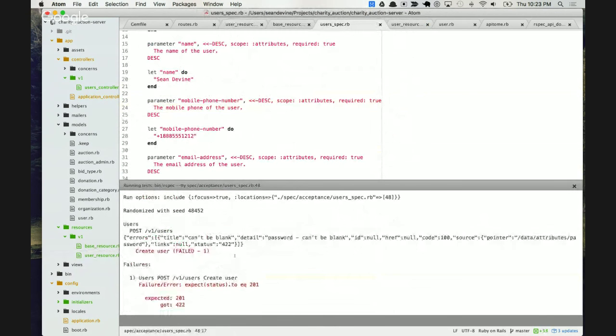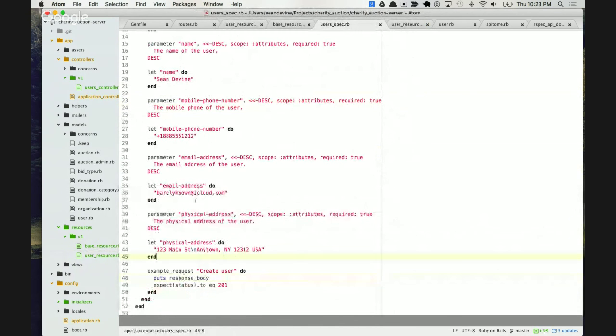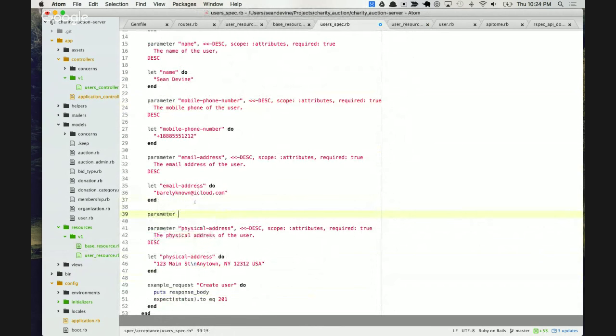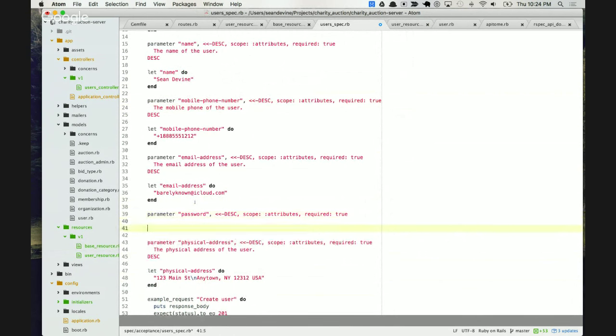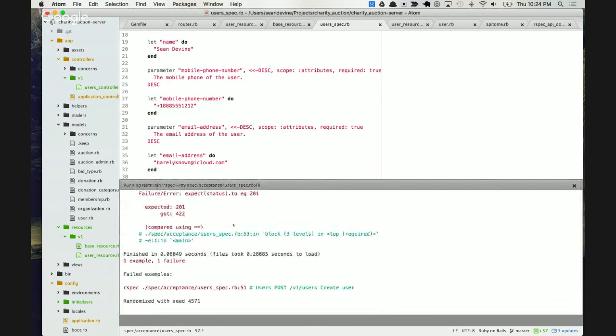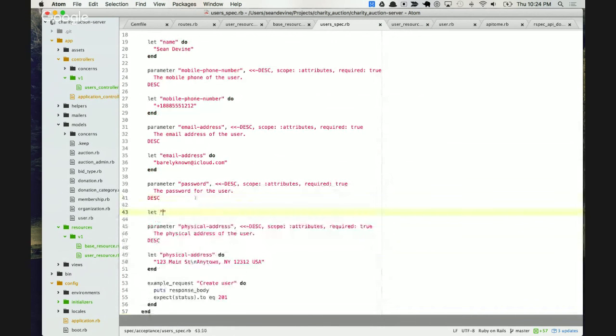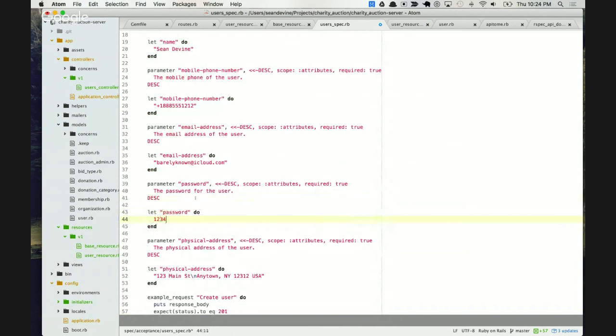We still have an error. Oh, right, because we haven't set password, right? So it will say the password for the user. I don't think we have any interesting validations on that now either, so we won't mention those. Oh, I didn't set one. I'll just do that.